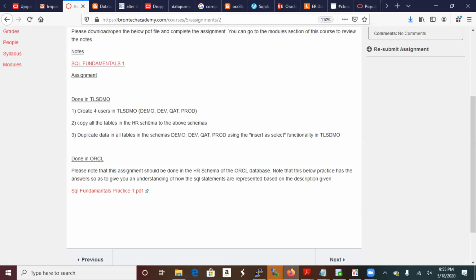Now duplicate data in all the tables in the schemas dev, quad, prod, using the insert as, well, that's the same thing. Okay. So I thought we could do question 2 and 3 at the same time. That's what you said.